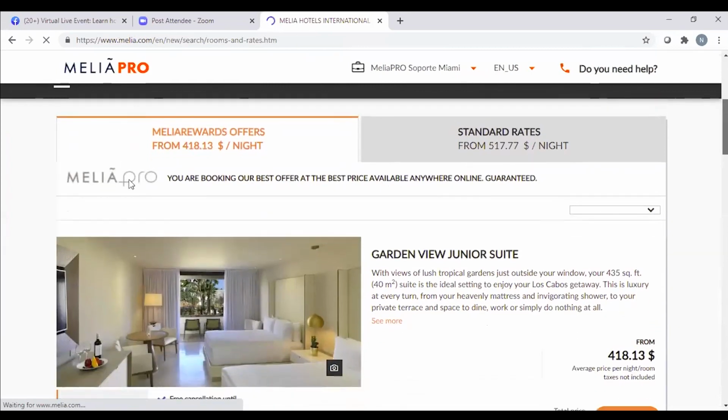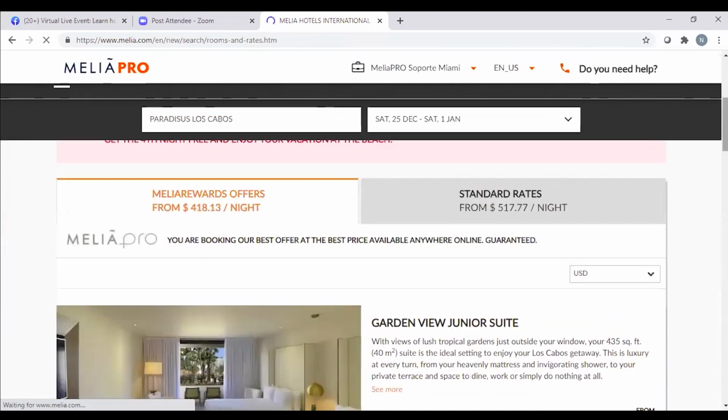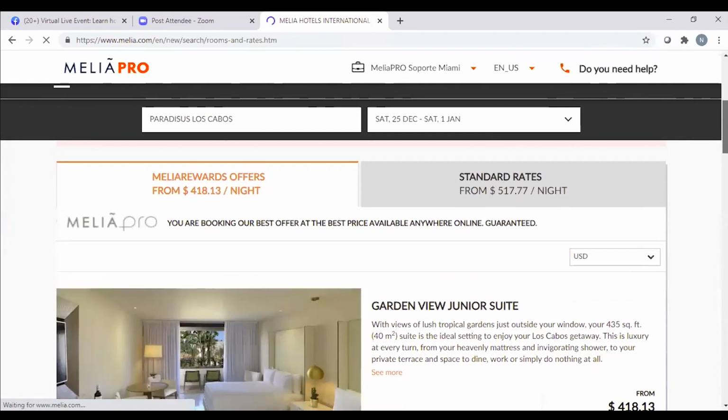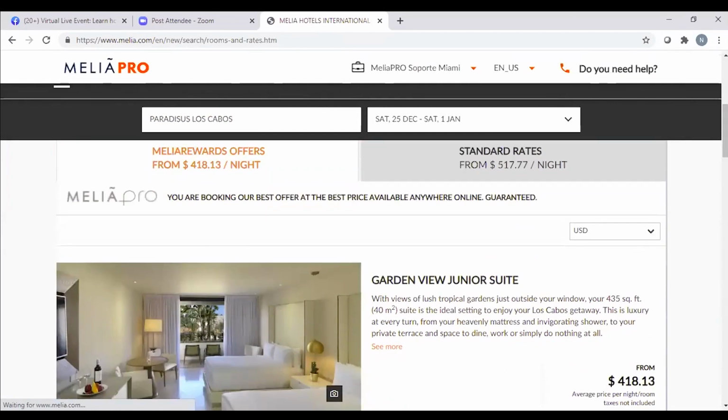An important detail: Melia Rewards offers and standard offers. Right now we're offering 4th night free. You want to go with the Melia Rewards offers because this is going to be the lowest rate that you're going to offer your clients.